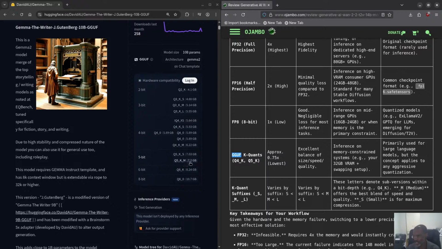Q5 KM, the 7.2 gigabyte one. So this is the one I remember. M stands for medium. S just means that it's highly compressed. So if you have problems with RAM or VRAM, you can try the S. The KS, this one here, is probably basically insignificantly better than the Q4 KM.